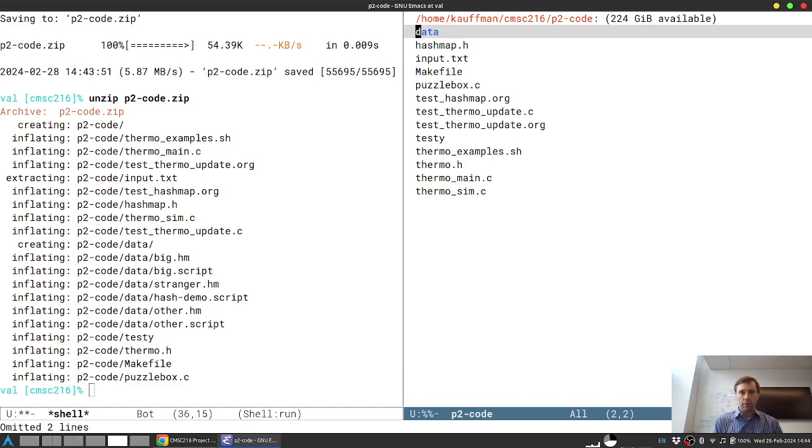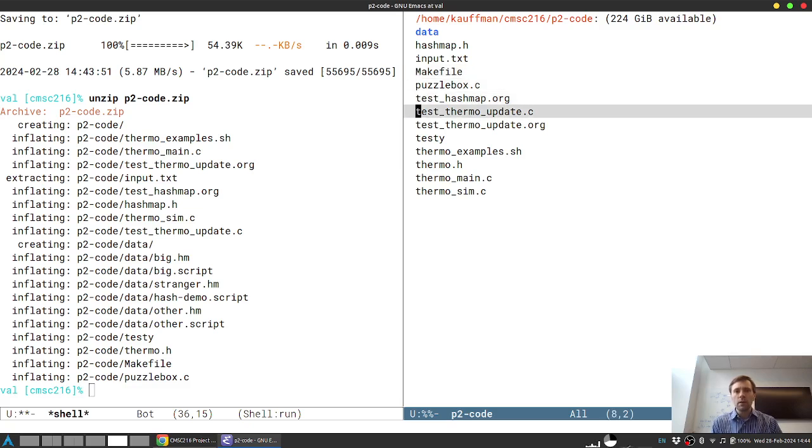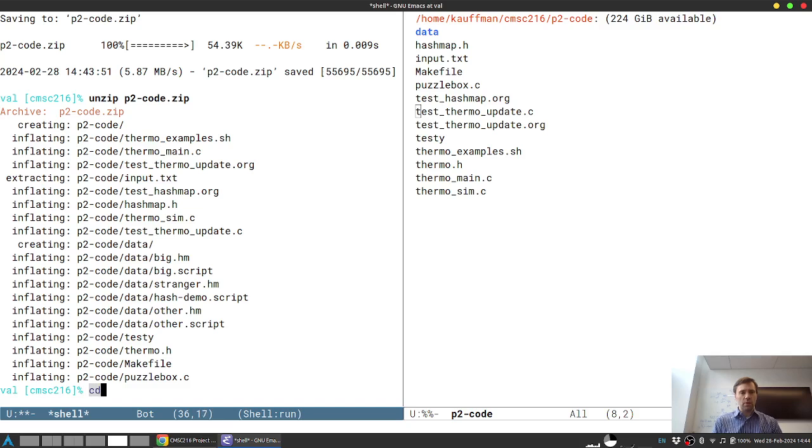And over here then is the stuff that's been provided. It includes a makefile and various testing things here. Let's see. Yep, I think that's all of them. That's good. Okay, cool. So I'm going to change into that.